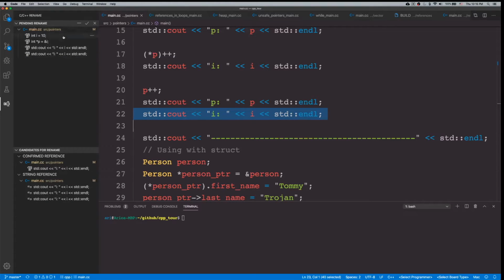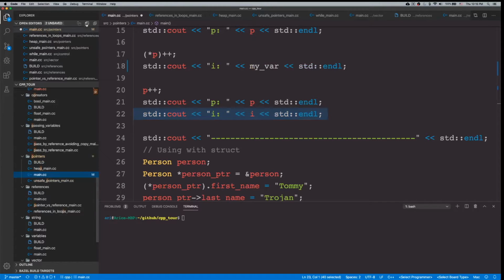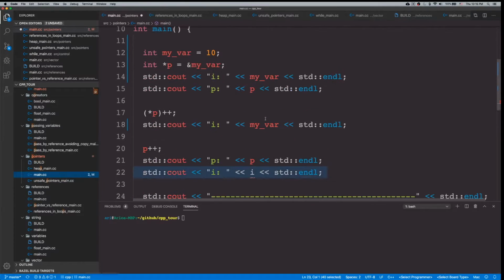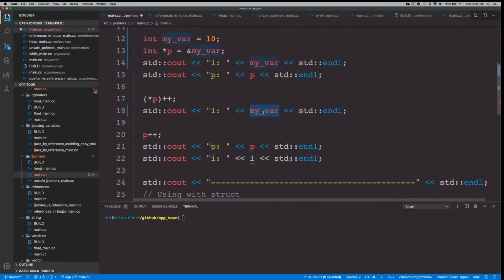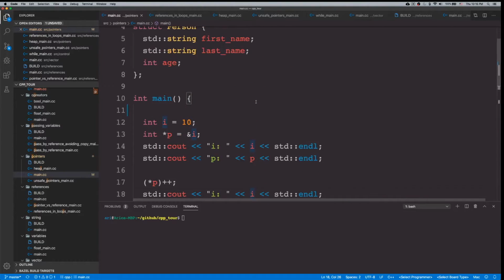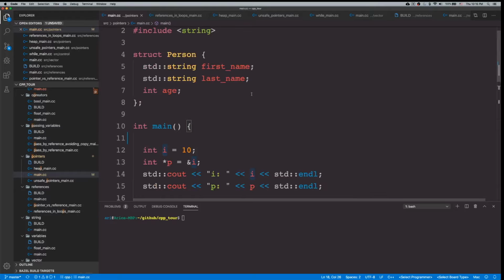And then once you approve whatever you want to change, you click on this. And then, as you can see, these are changed. This is the one that we didn't select. And this one is in quotations. It's not exactly a symbol, so it didn't change. Let me bring them back. All right, so that's how we change the name of a symbol.